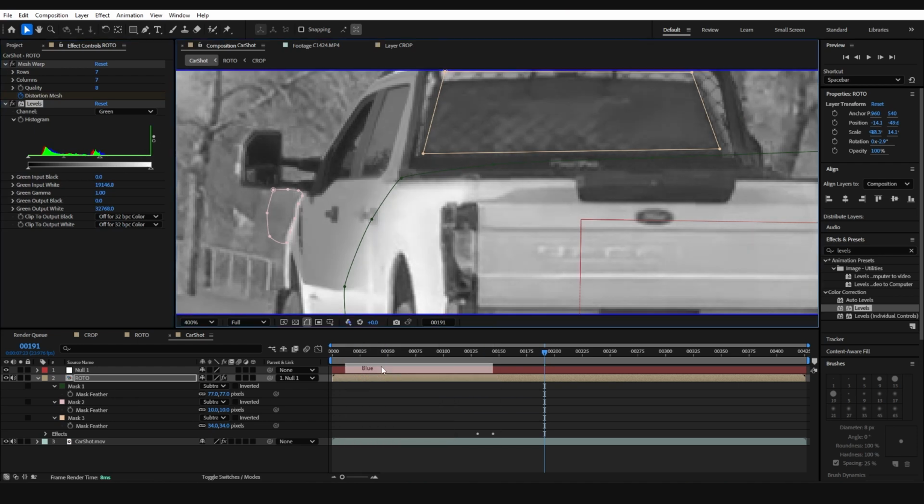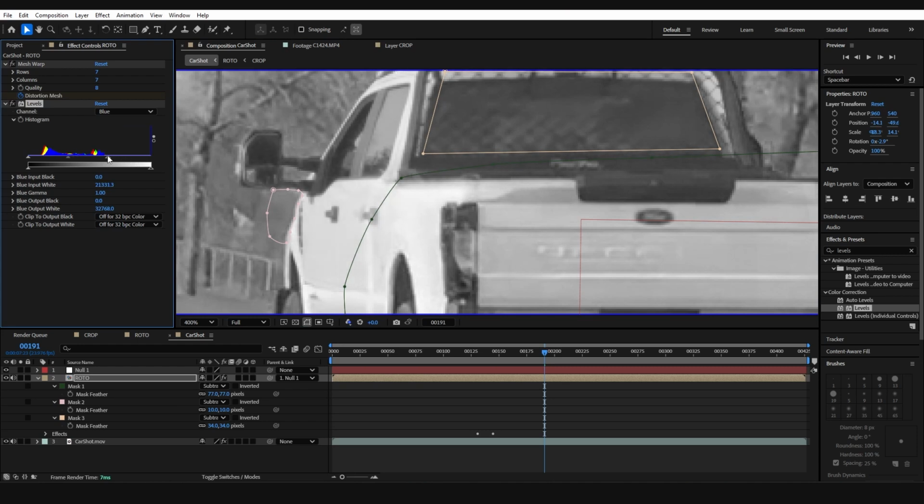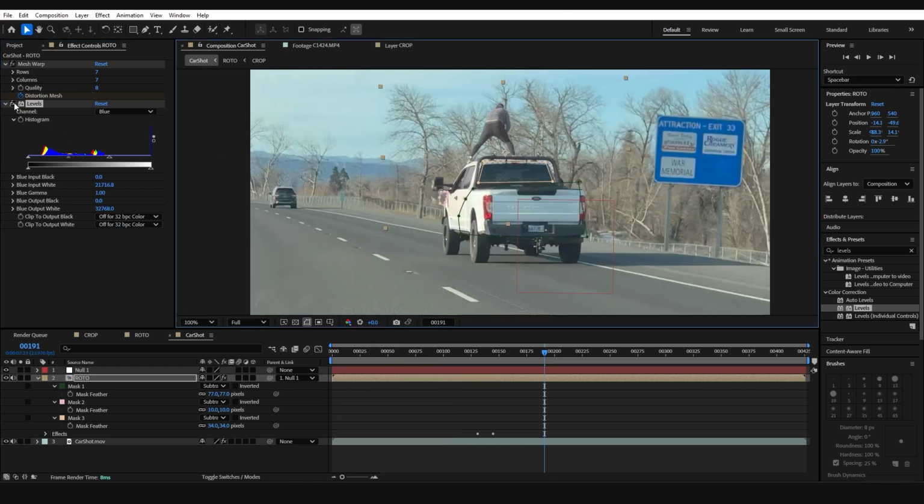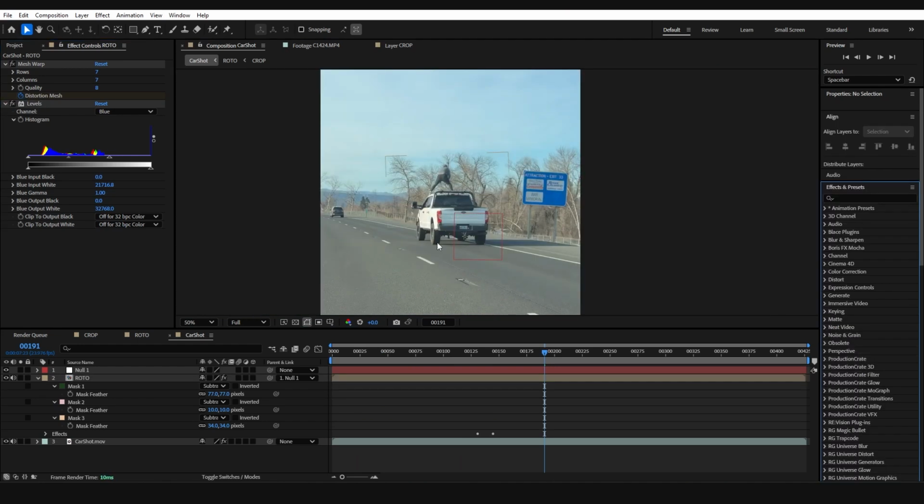And lastly, we'll go to blue, change levels to blue, and brighten this up here. Change it back to RGB, and you can see if we toggle this levels on and off that we've done a pretty good job already, and it didn't take very long at all. Now, just from looking at this, I think we're really close, but we could use a little more refinement.